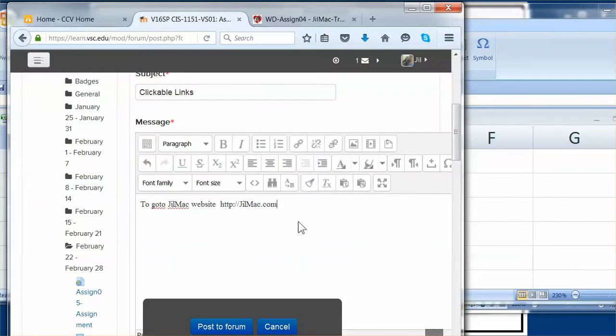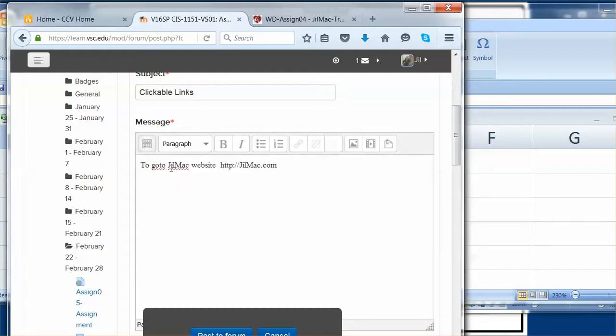Let me scroll up again. So here I've got it. Now, normally you don't see all of these extra options, so I'm going to block those out for the moment. I've got my address here. When I block it, as soon as I let go of that, this link is now going to be activated. So now it's darker.